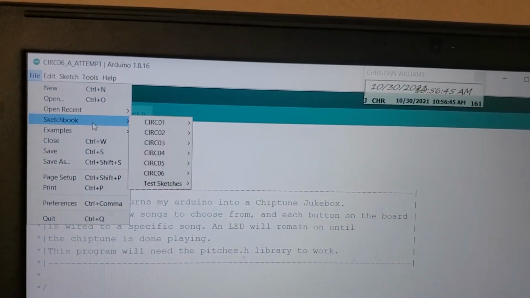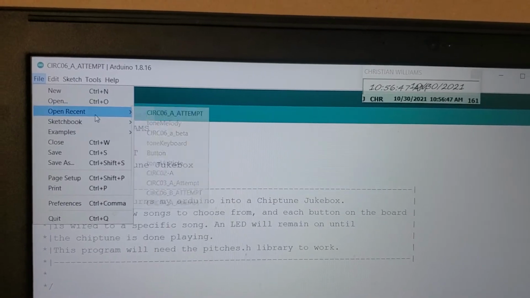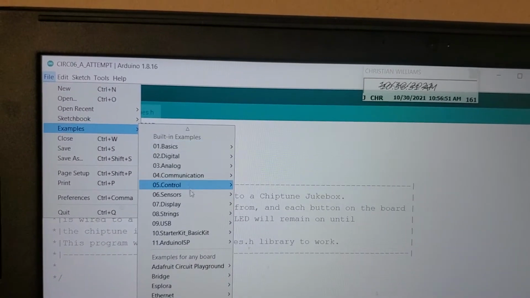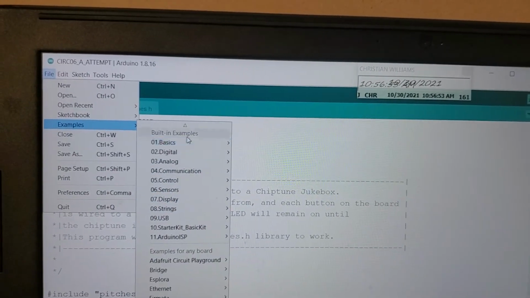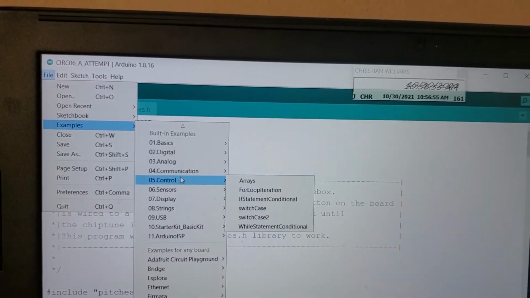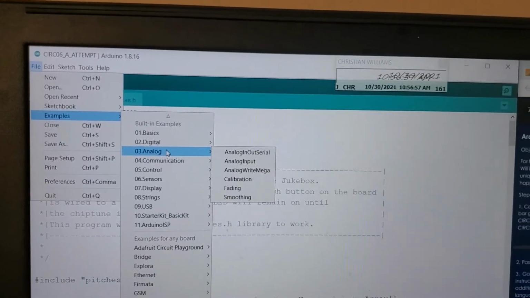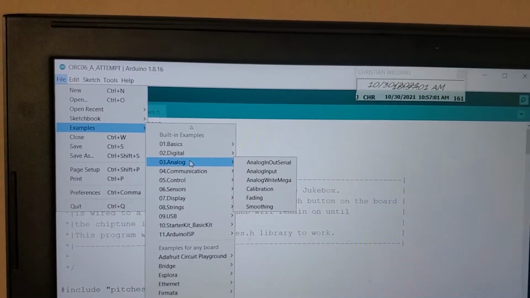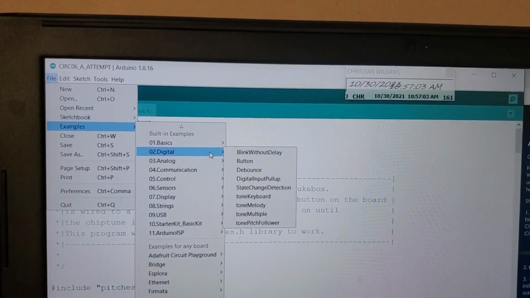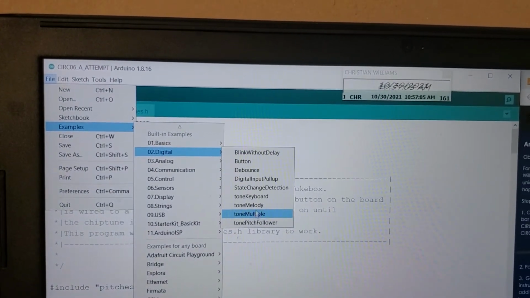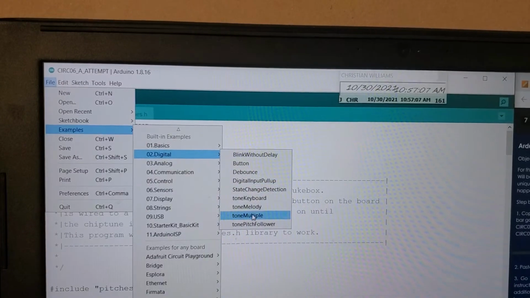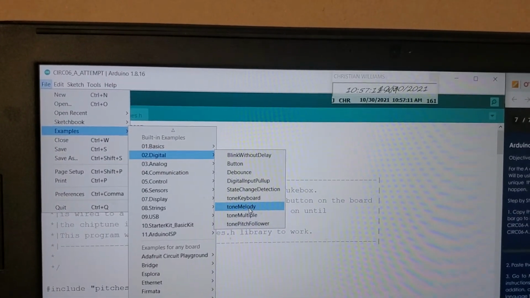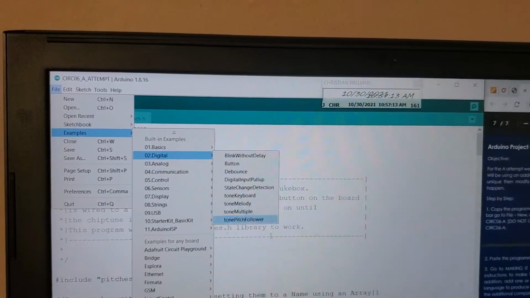Under File here, besides your Open, Recent, and Sketchbook, there are examples. These examples are very good to learn from because they explain what each line of the program is doing. And they are considered open source and included with this kit. So under Digital here, you can see there are a variety of options. We have 4 that are labeled tones. The one specifically that's good for this project is Tone Melody.